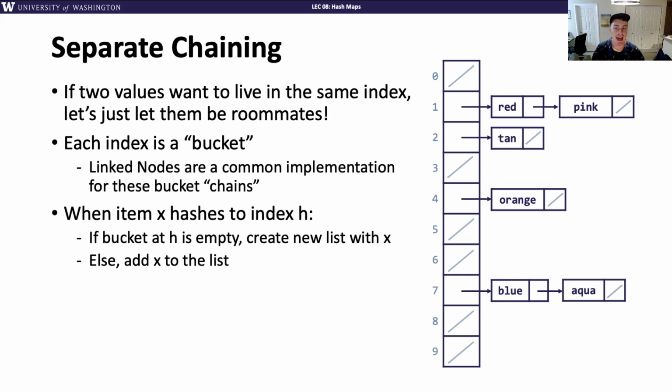So when item X hashes to index H, so we say, okay, well, this key maps to this index. If the bucket's empty, create a new linked list there and just store that one value in it. Otherwise, just add this value to the list.